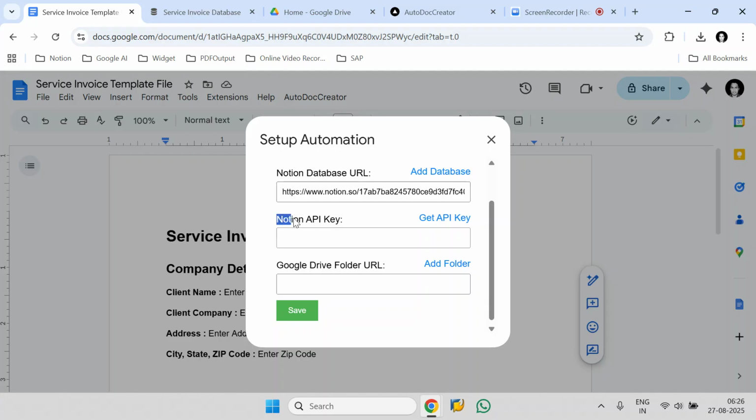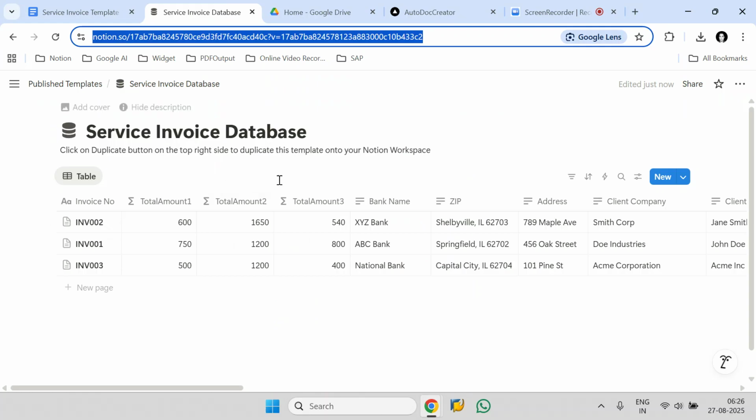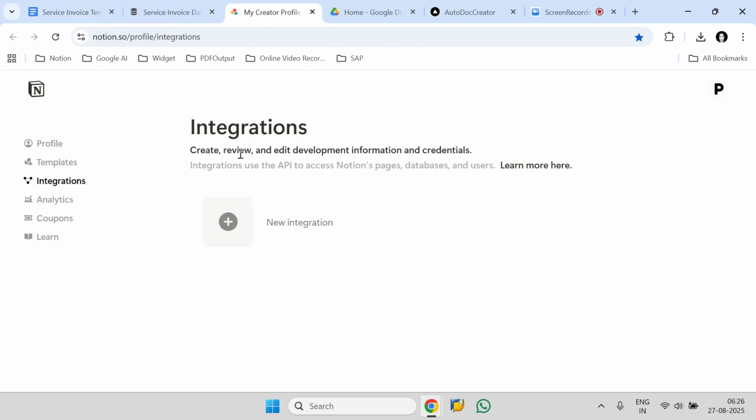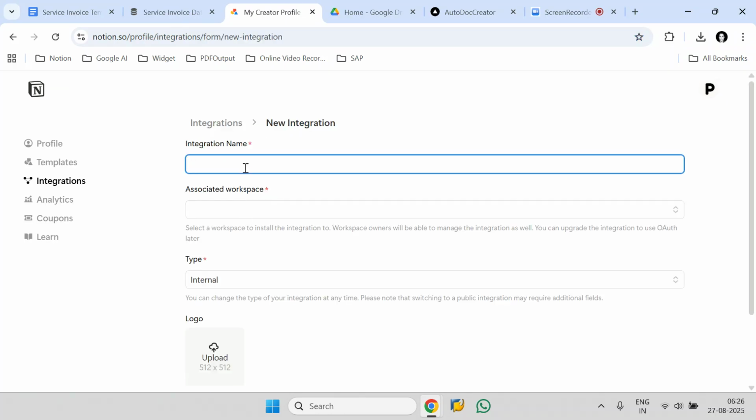After this, we need to define an API key. This API key will connect your database to this automation which we are using. And this key is completely private and confidential for your setup. It will never be shared with any other user, so you can be assured about its security. Click on Get API Key, and it will open up a new window where you can define the API key for your use case. Click on New Integration and just provide a name to the key.